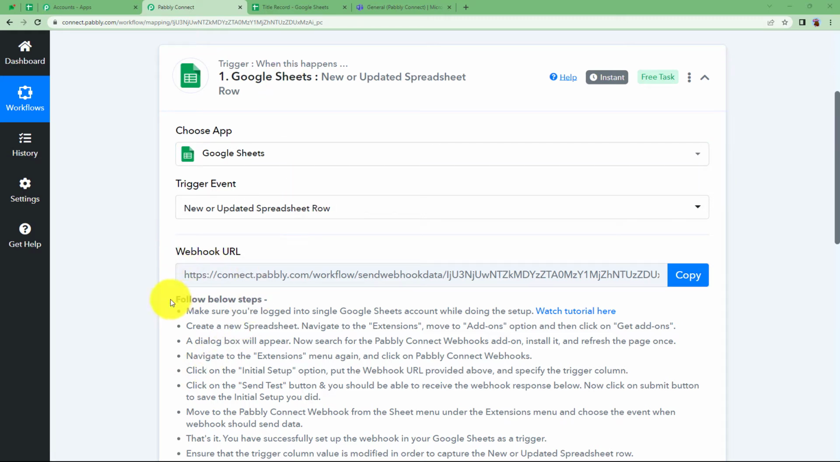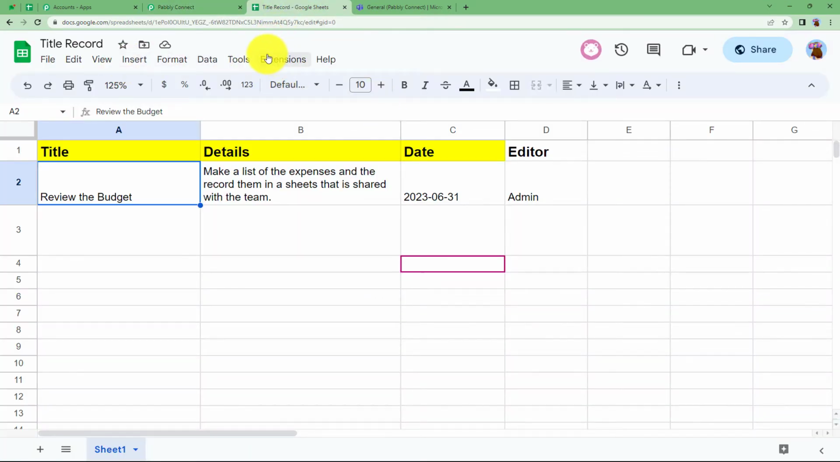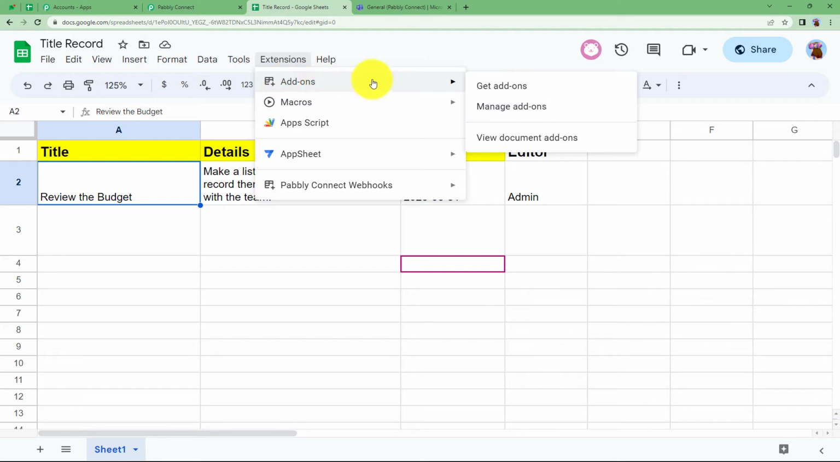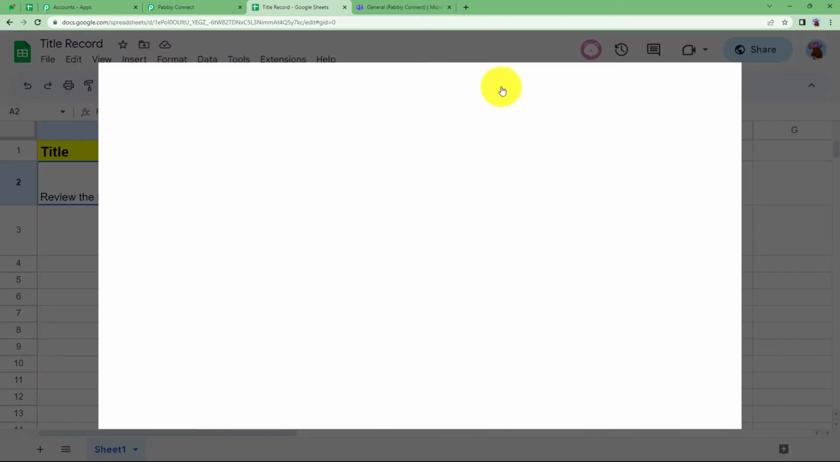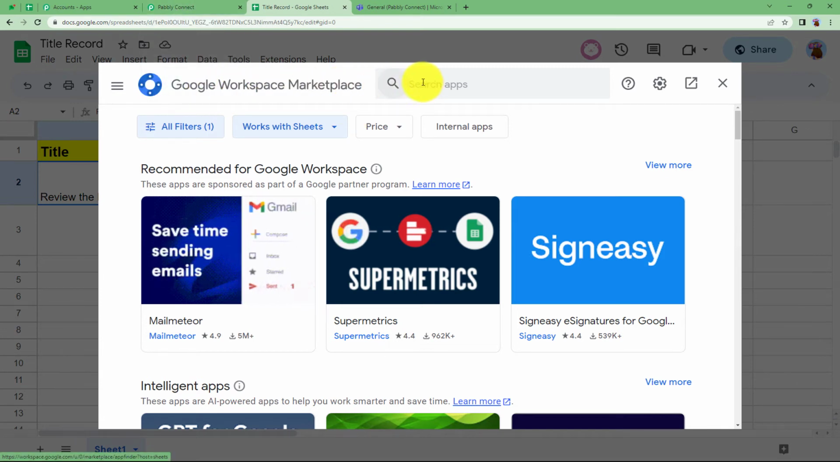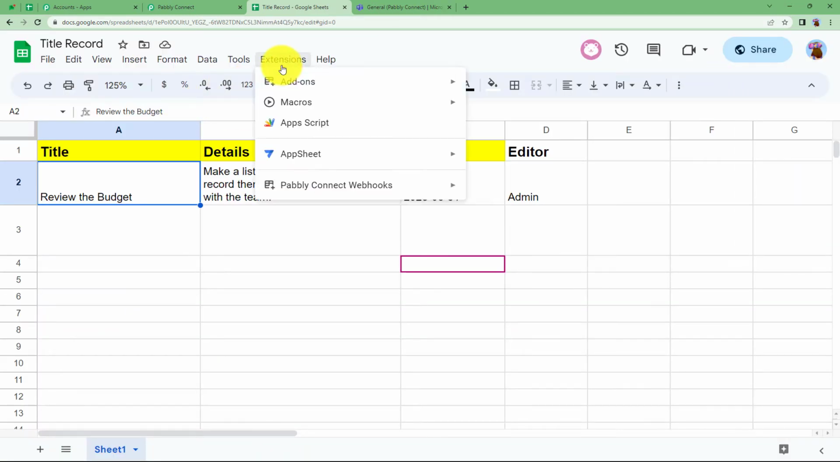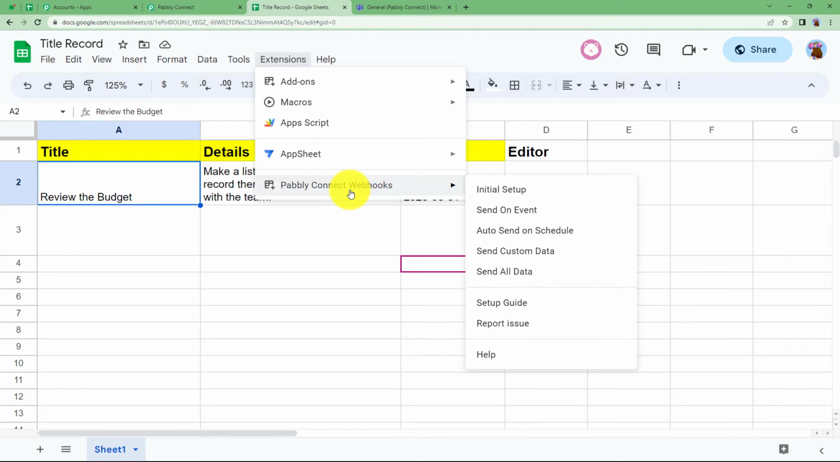We have to follow the steps given over here so that we can use this webhook URL for connecting to Google Sheet. So let us go to extensions. First of all, go to add-ons and get add-ons, because you will need to install an add-on so that you can connect your application to Pabbly Connect. It will take you to Google Workspace Marketplace. Type over here Pabbly Connect Webhooks, and this is the add-on you need to install. As you can see, I have already installed it. Once you're done with the installation, you will find it in the extensions menu. This is Pabbly Connect Webhooks.